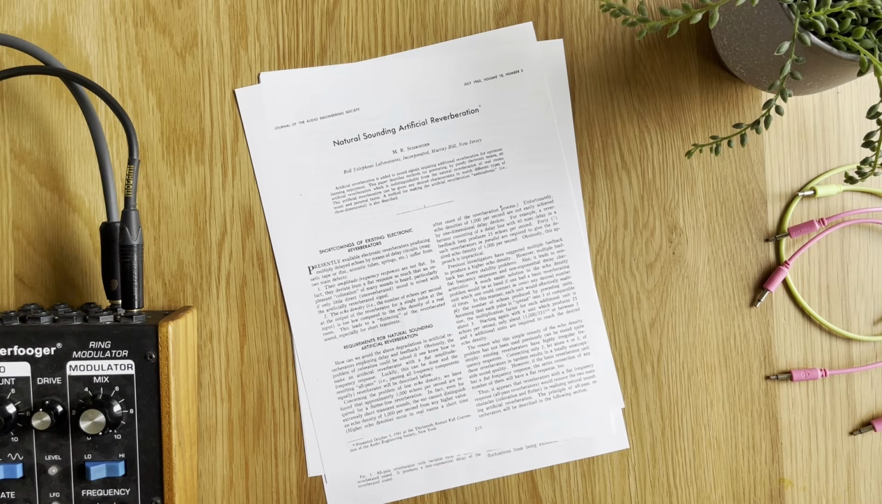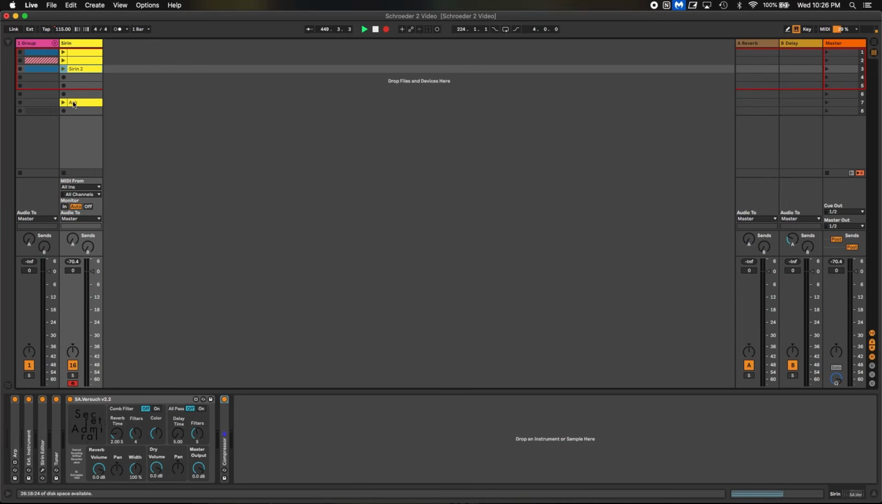So let's compare. Here's the sound of the dry signal. And now here's how it sounds just going through the comb filters. And here's how it sounds if I add the all-pass filters and adjust some of the settings to smooth the edges.